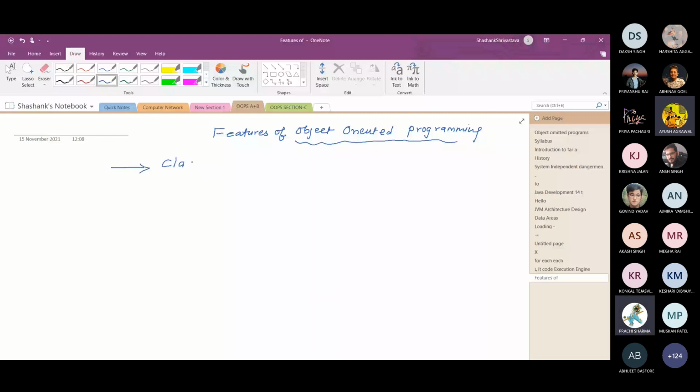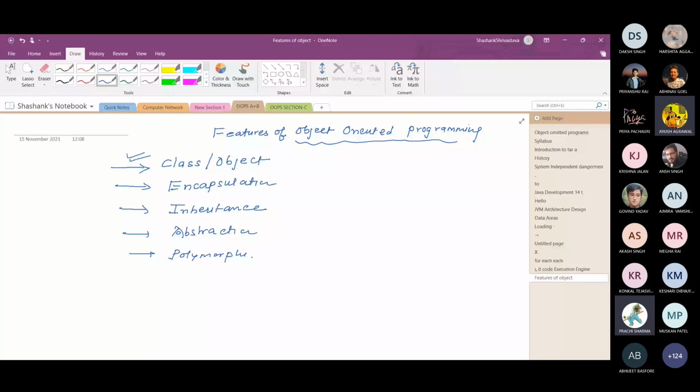After that we will discuss other features like encapsulation, inheritance, abstraction and polymorphism. These five features are the object oriented programming features. If I delete the inheritance feature, then if any language has class and object, encapsulation, abstraction and polymorphism, that language is called an object based language, not object oriented.